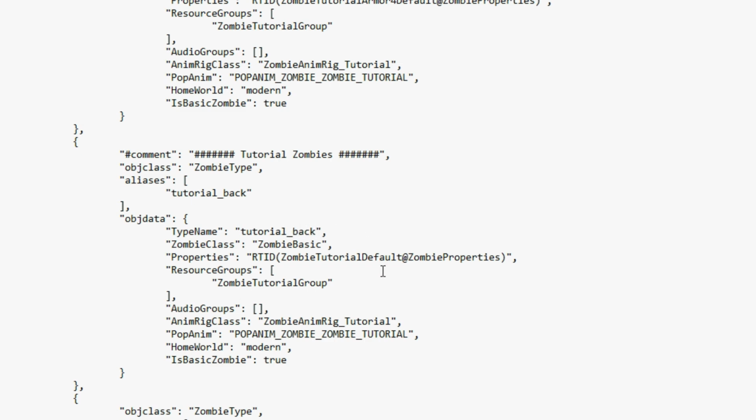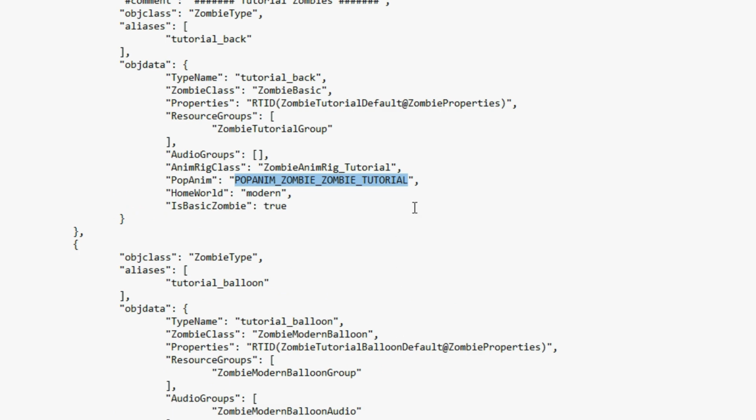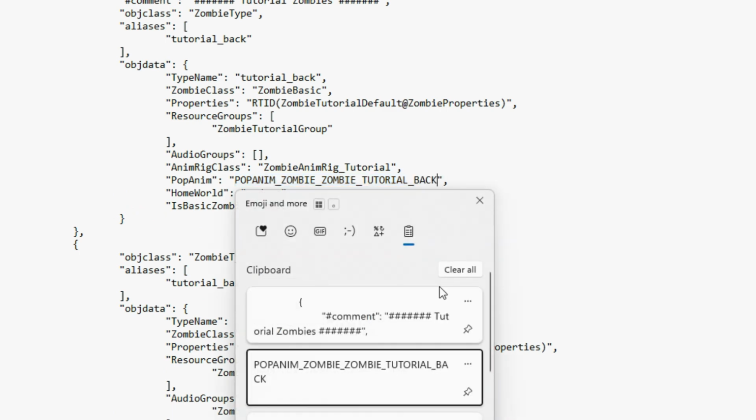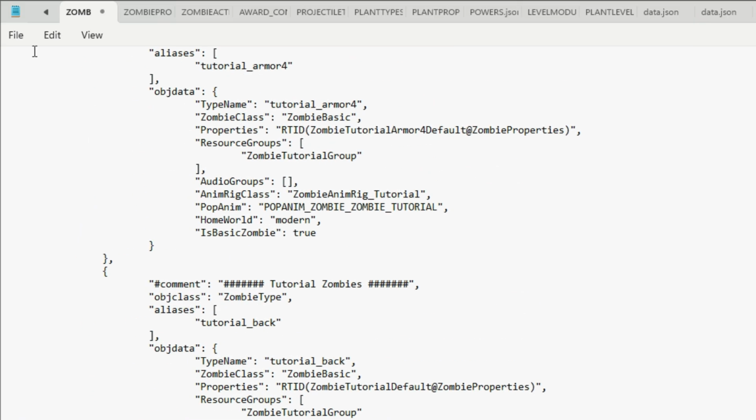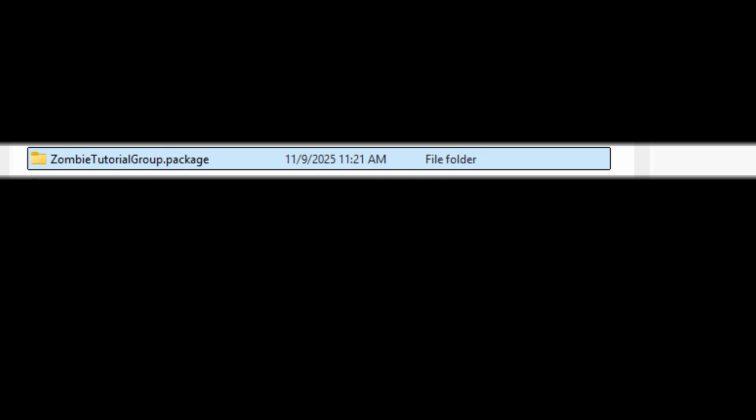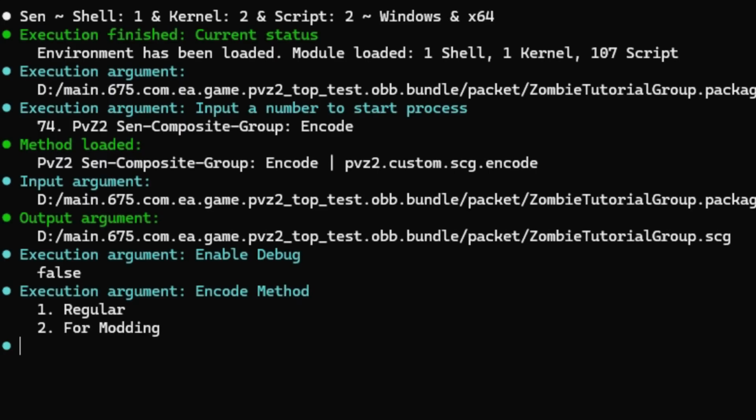And you're going to give it whatever type name and alias you want. You don't really have to give it a type name that's already in the game, because you don't really want backward zombies in the almanac. And you're just going to go ahead and paste the name of the pop anim in the pop anim. And that's the only thing you have to change, aside from the alias and type name. It's really nice. And now you're going to pack the resource group with the zombie you were editing using number 1, because we unpacked it with number 1, so we're going to pack it with number 1.